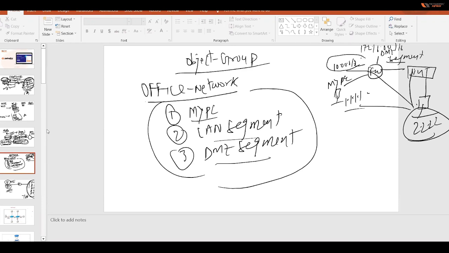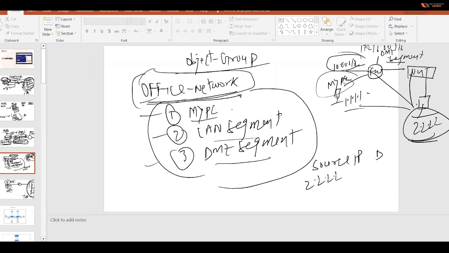So instead of creating a policy for each one by one, we will create one group with the name office network, anything, and bring that PC IP, the LAN segment network, and the DMZ segment into the same object group. Then we can create a policy where the source IP would be 2.2.2.2, and in the destination IP we can just add the object group office network. Don't be confused, guys, we will see it in the example.